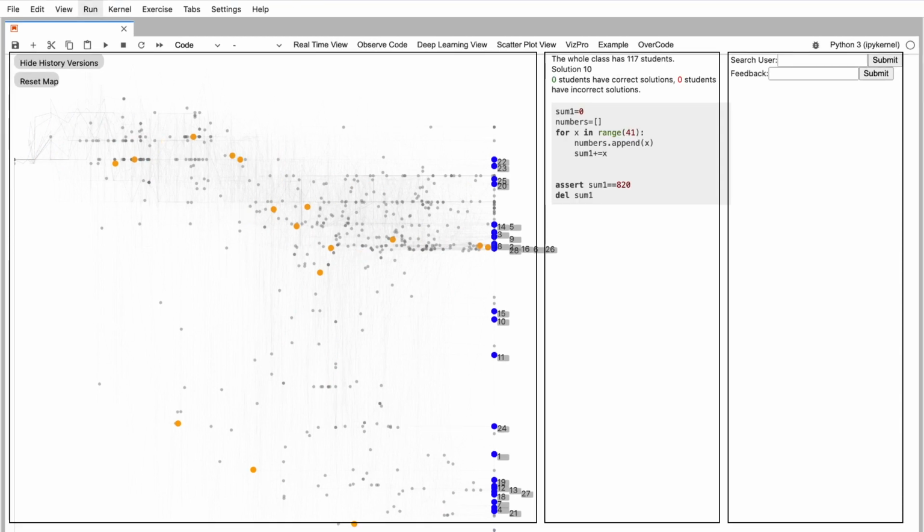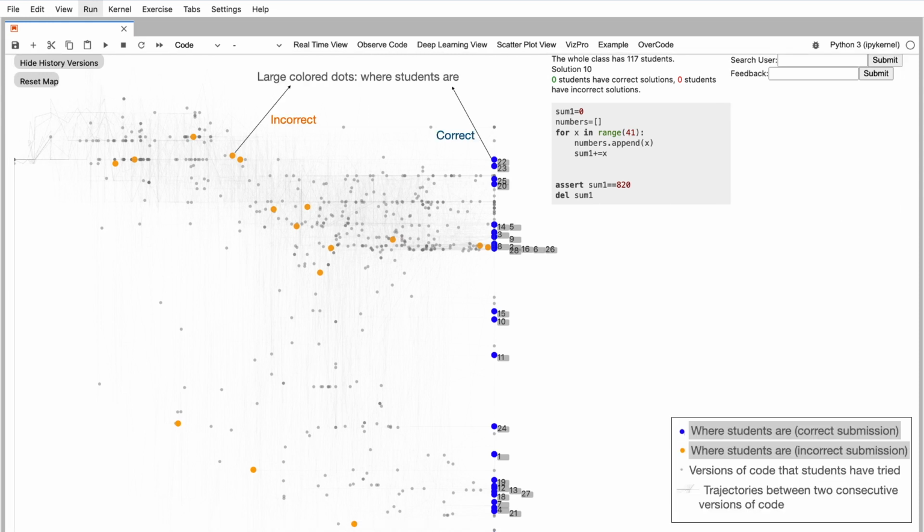VizProg's user interface consists of three main panels: the overall class progress 2D map view, a solution-centered view, and a progress detailed view. In the 2D map, student status is represented as a position. Large colored dots represent where students are. Blue dots represent students who have solved the problem successfully, while orange dots represent students who have not yet found a solution. The small gray dots represent versions of code that students have tried but have since moved on from.